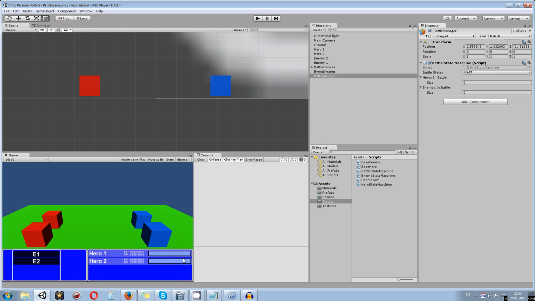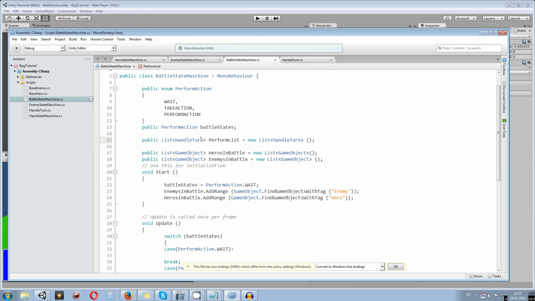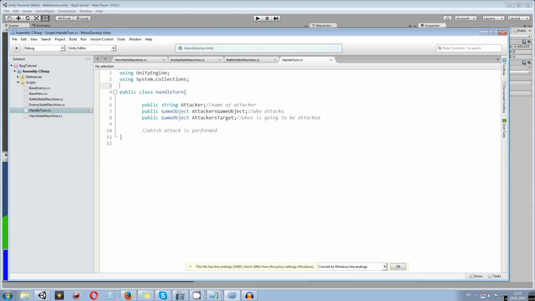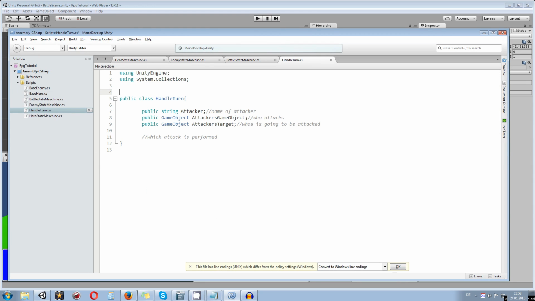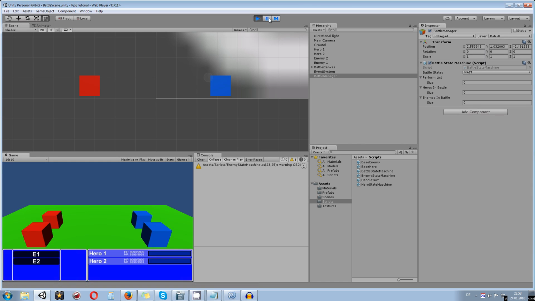That's a bit strange. Why is it not showing up in here? Oh yeah, we need to go over, and HandleTurn needs to be serializable, otherwise we cannot see and do anything. So we say in square brackets System.Serializable in the HandleTurn class. Gonna check this once again, and then we should be able to see it in here, and there we go. See that it is going to be populated by anything we just pop in.